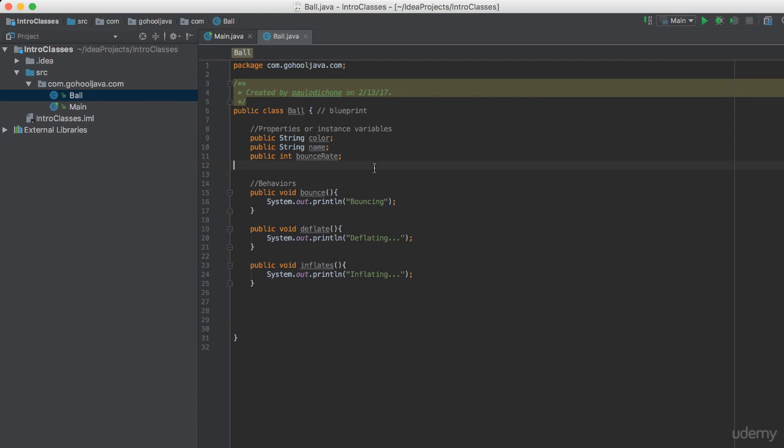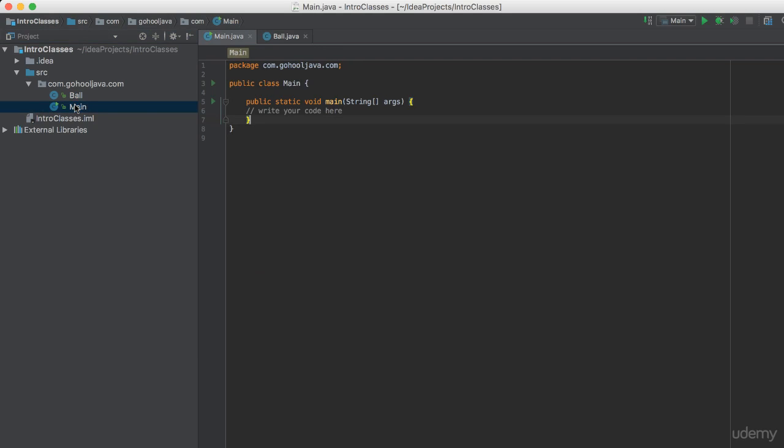So this blueprint, obviously, it's not a real ball, right? So now we have to make the actual ball, the actual object. How do we do that? Well, we go back to our main here. We have to do what we call instantiating. We need to create that ball object in memory.